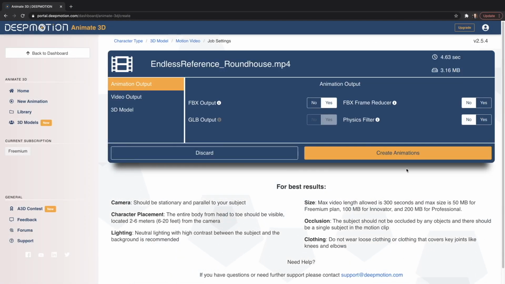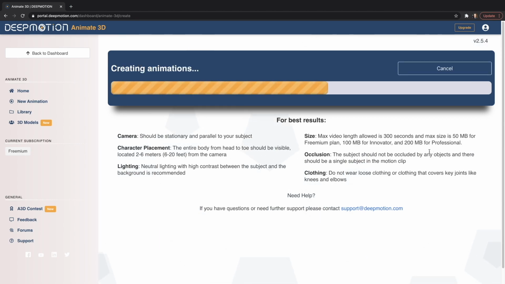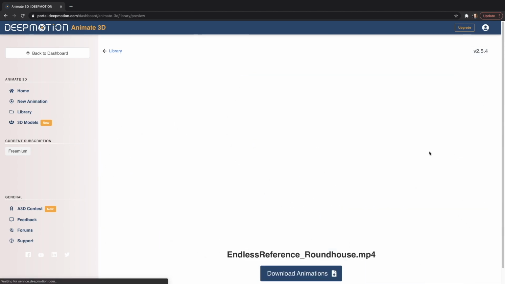The BVH animation file that we need for DAZ 3D is automatically included in the file export, so we don't need to do anything here for that. That said, feel free to explore the other settings here, like the physics filter, which will help prevent your character's mesh from intersecting if you're experiencing that issue. Once you're ready to go, go ahead and create your animation. The animation generation should only take a few minutes with default options selected.